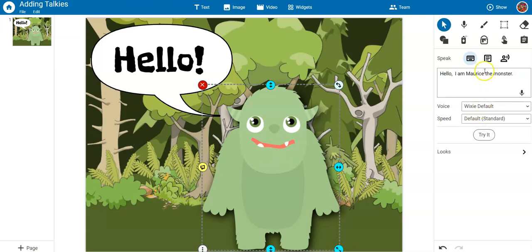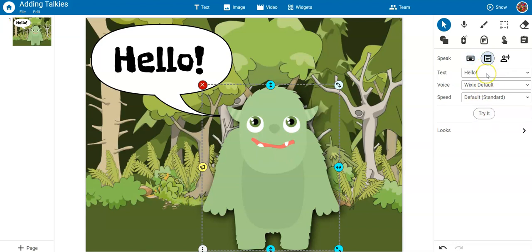You can also have the Talkie speak the contents of a text box. Use the pull-down menu to choose which text box to speak. If you only have one box, it'll choose that box automatically.